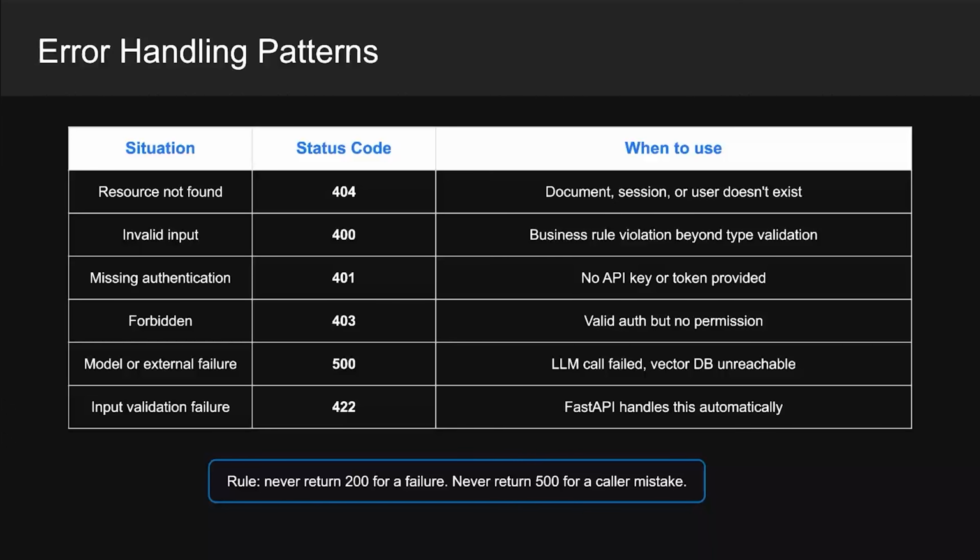And never return a 500 for something that the caller did wrong. That's your API lying about where the problem is. A quick recap: HTTPException is your main tool. Write a status code, a clear message, and raise it where the problem is.